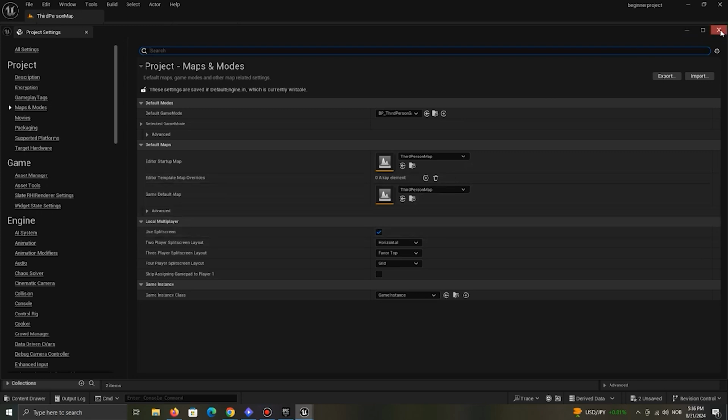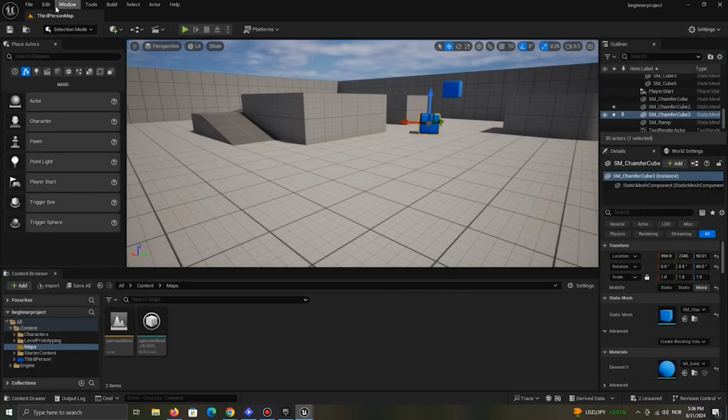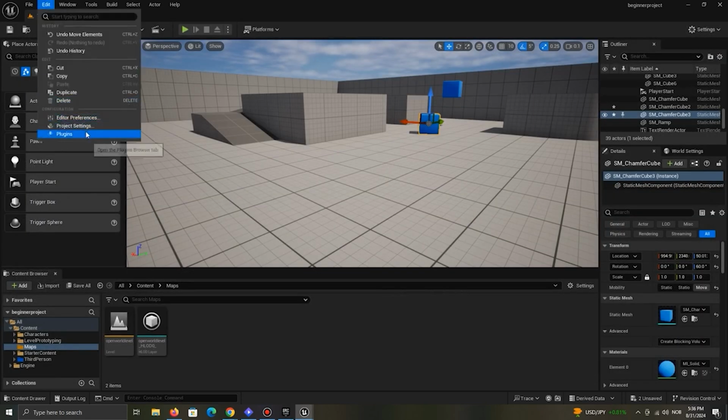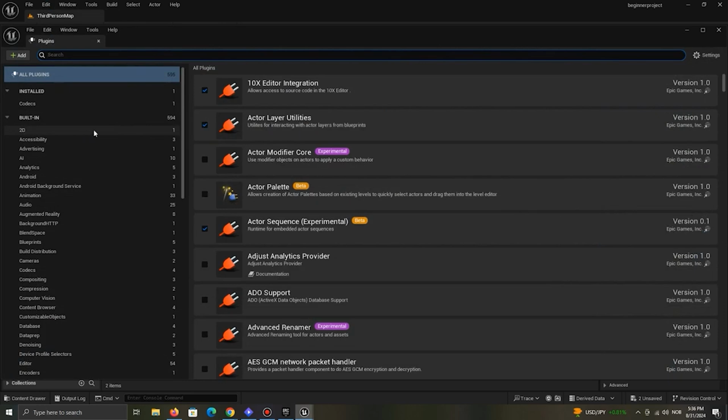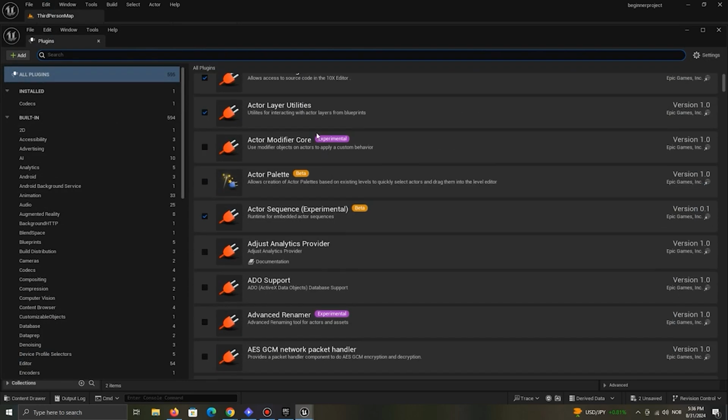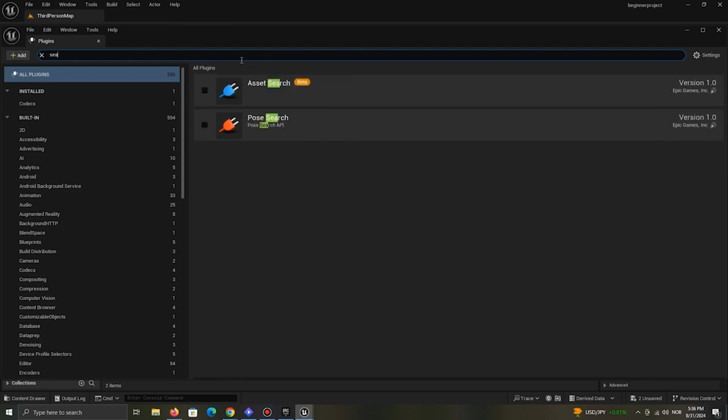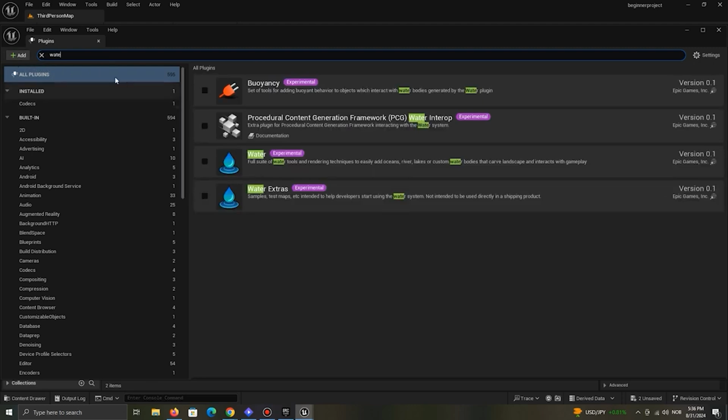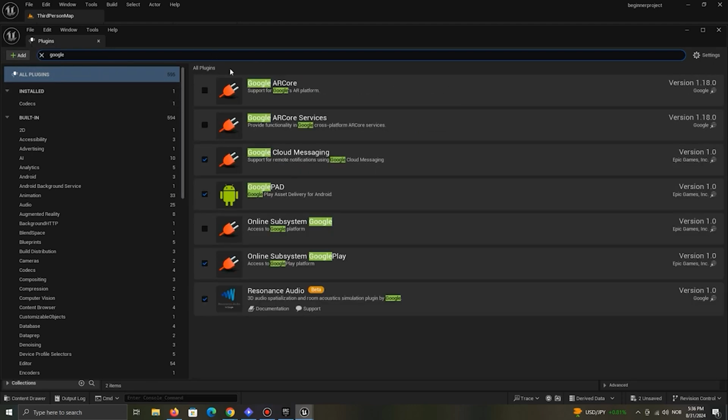Then lastly, we have the Plugins section. I wonder what this is for. Just kidding. In here, you can search for all types of plugins, everything from water to Android game required plugins. You would just set the plugin to be checked or enabled and restart the engine. I will go more in depth over this in the future.